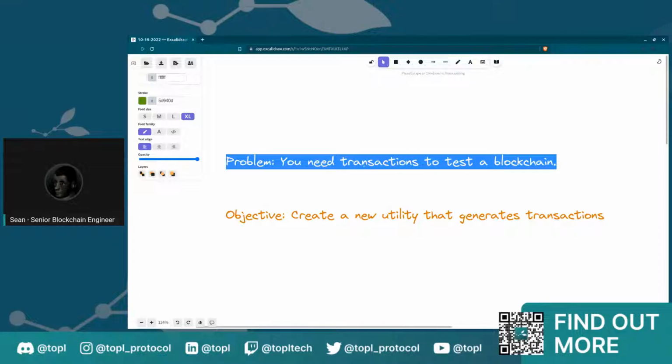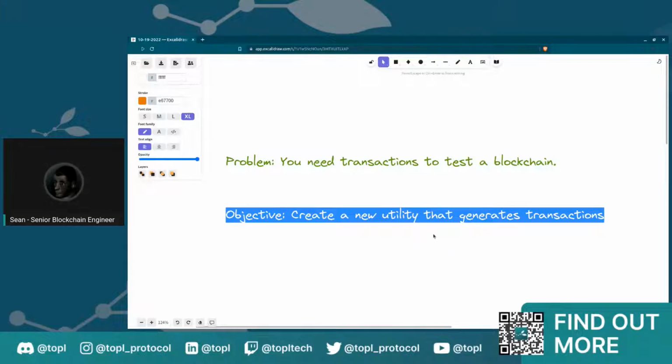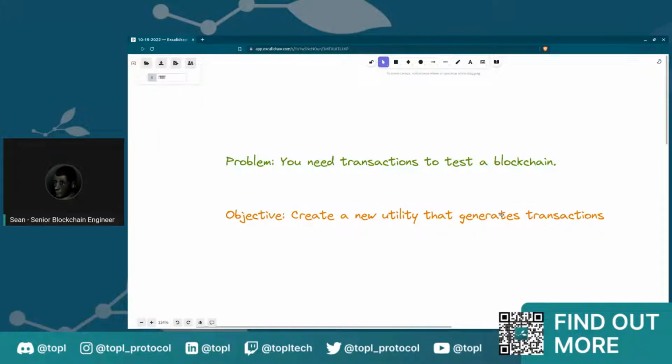So, problem statement: you need transactions in order to test a blockchain. Our objective here today is to create a new utility that generates transactions. In particular, they need to be valid, and they need to be able to be used on a blockchain. Our blockchain, to be precise.